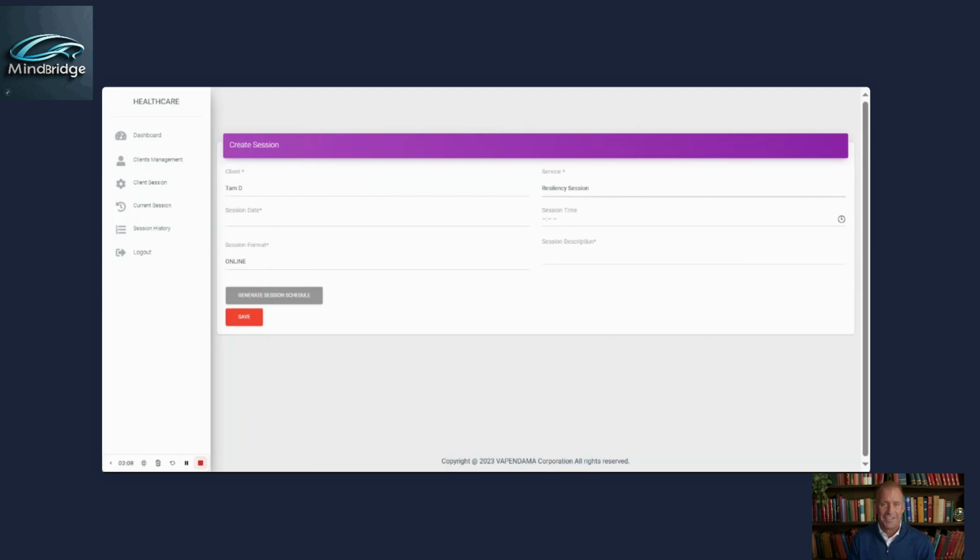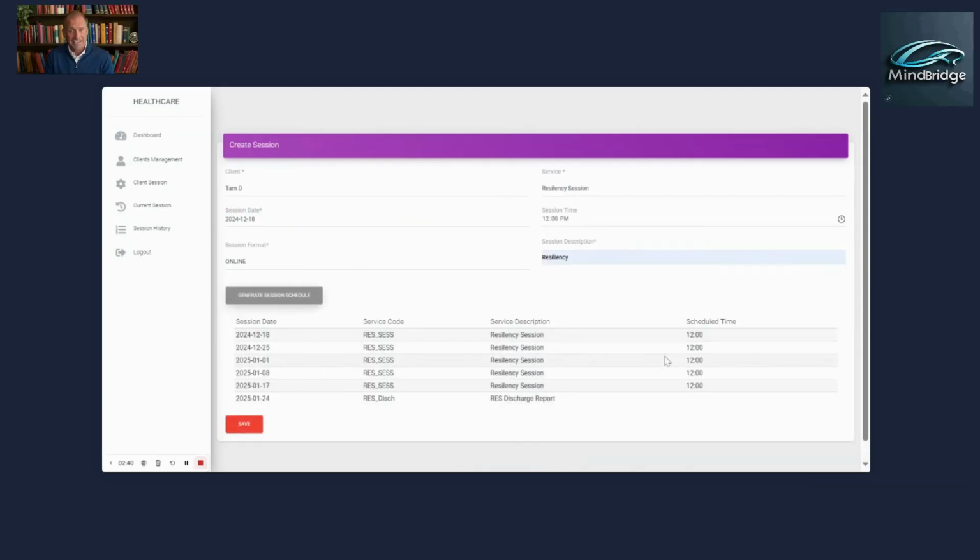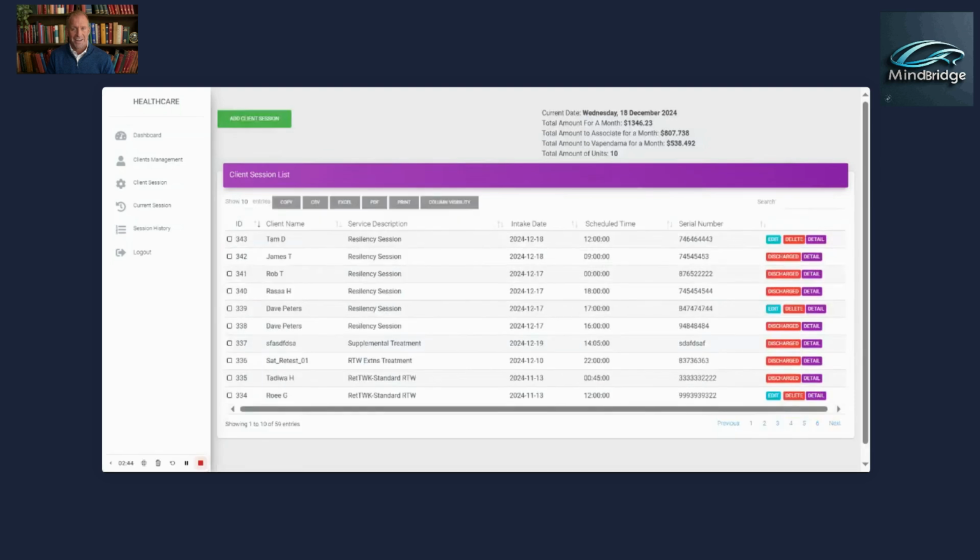Right, and then we set the intake date or session date. Here, we can just use today's date from the calendar. Right, if you're satisfied with the details displayed here, you can click Save. As you can see, Tammy appears in the list, but she hasn't started the session yet.